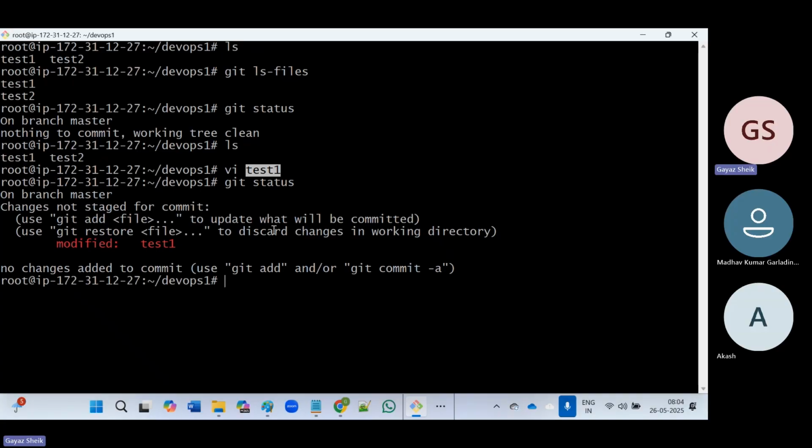We are not getting the clean status. Changes not staged for commit. What does it represent? We have some changes in the working directory, and these changes are still not moved to the staging area, not staged. It is clearly telling us to use the git add command.